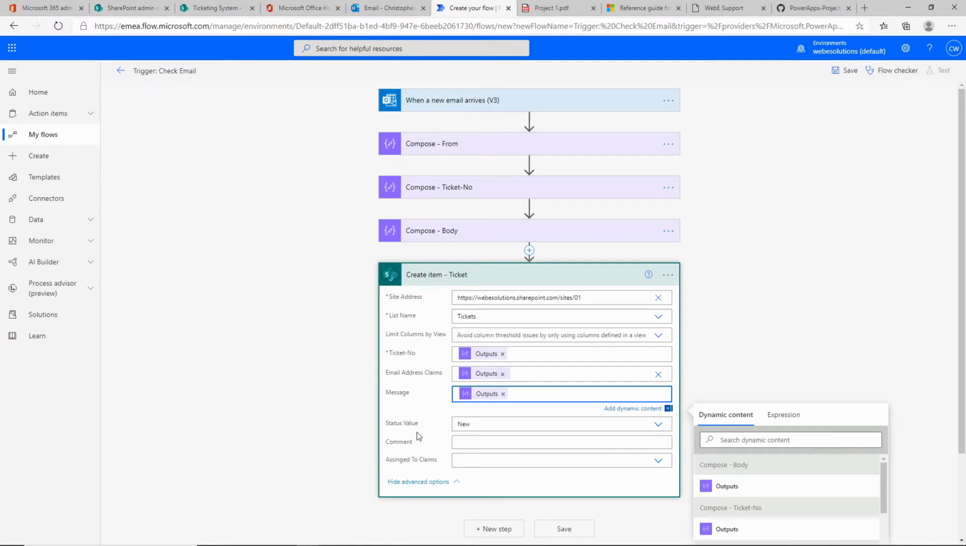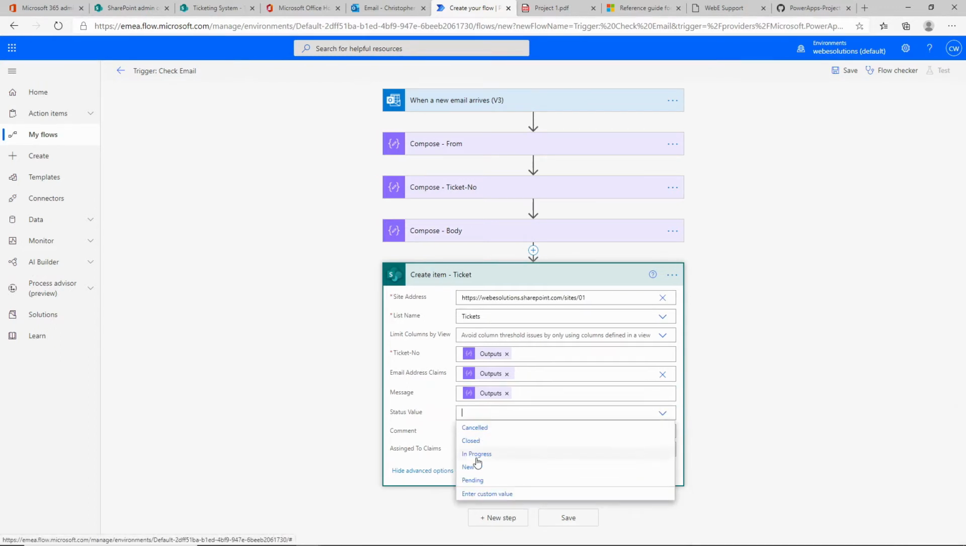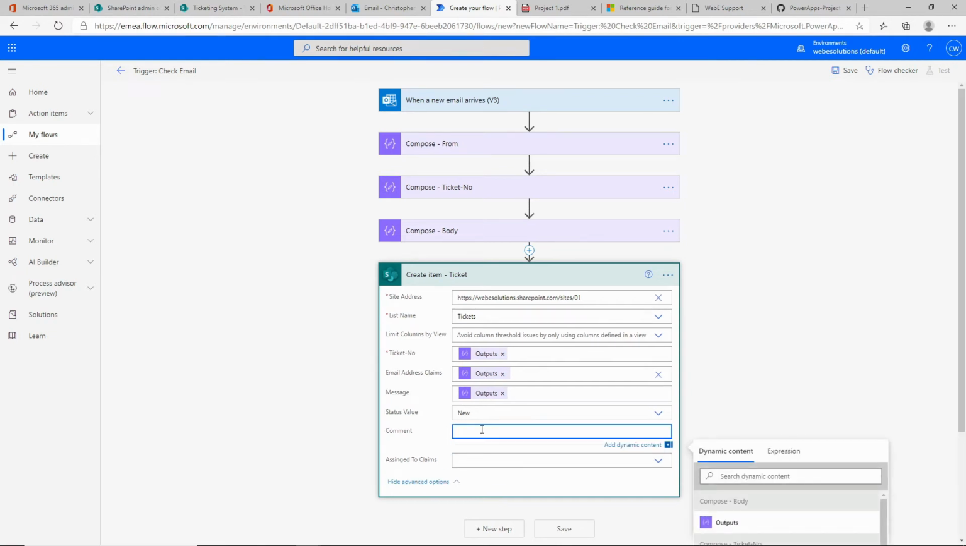Then we have the status, and the status value when you're creating a new ticket will be set to new. You could set this as a different value, such as cancel, closed, in progress, new, or pending. But for me, setting it to new makes sense, so I'll leave it as new. Then we can add a comment. This comment can either be dynamic or static. For all new emails that come through, I'm going to add a comment of new email. Then the assign to will be empty because we're not going to be assigning it to anyone.